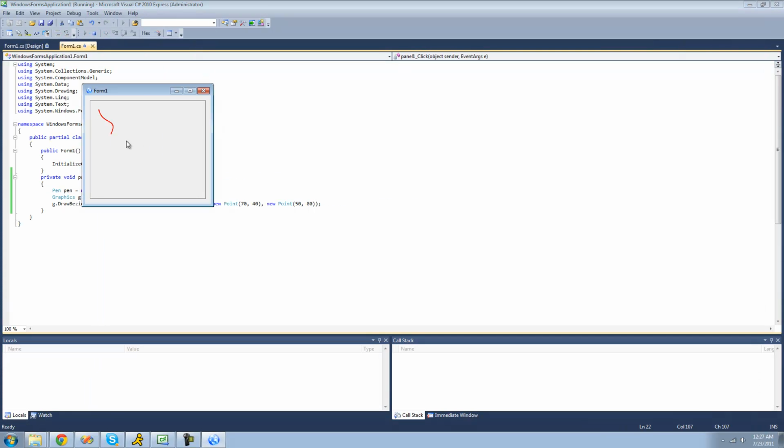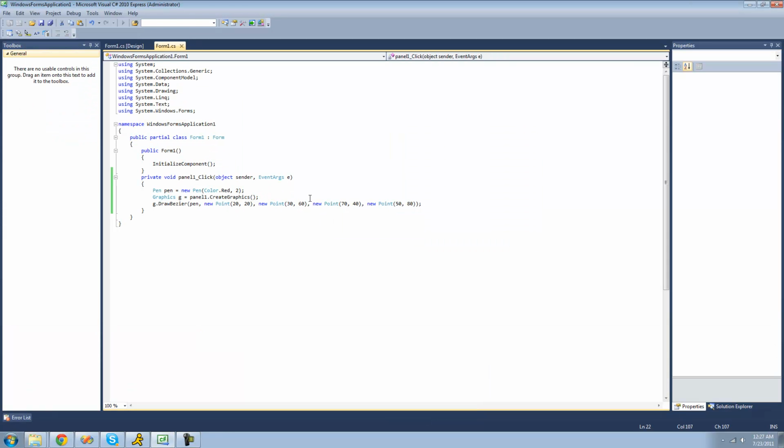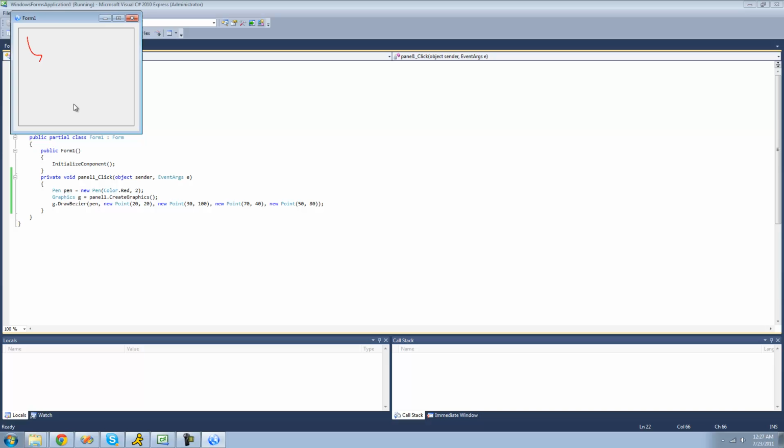Yep, curved line. And you can mess with this a little bit, like changing the points around. If we drastically change one of these, like maybe it's 100 or something, you'd obviously see a huge difference in the curve.